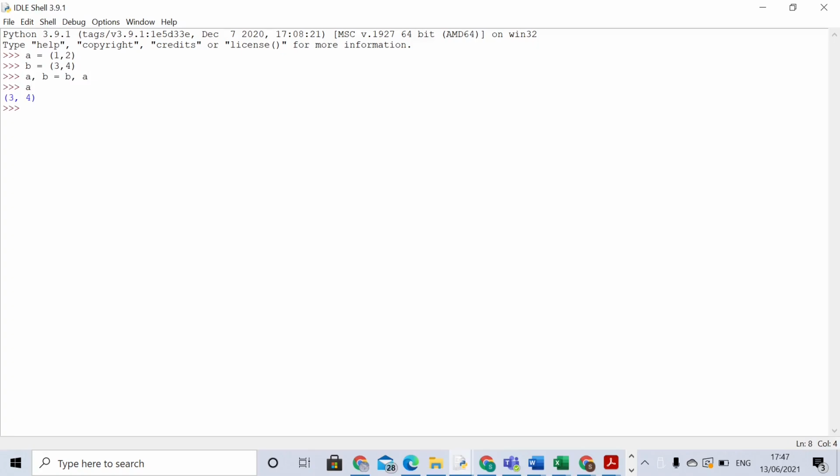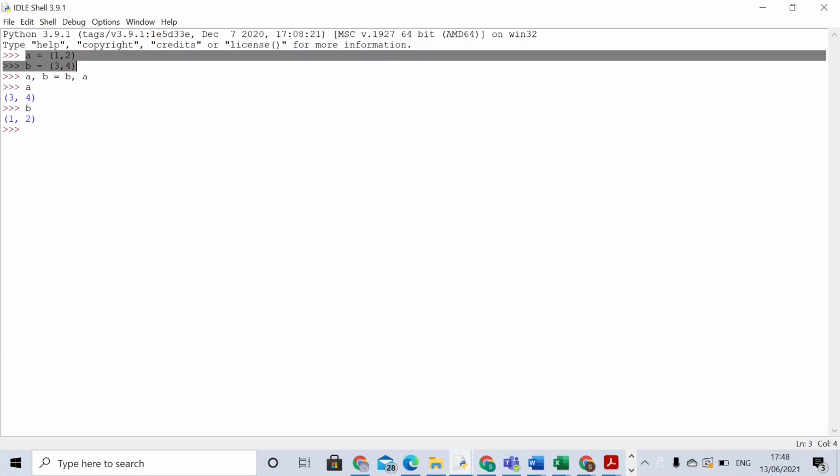So it's going to output 3 and 4, B's original values. Now it's going to output 1 and 2, which are A's original values this time. So it's basically swapped both of these tuples' values around.